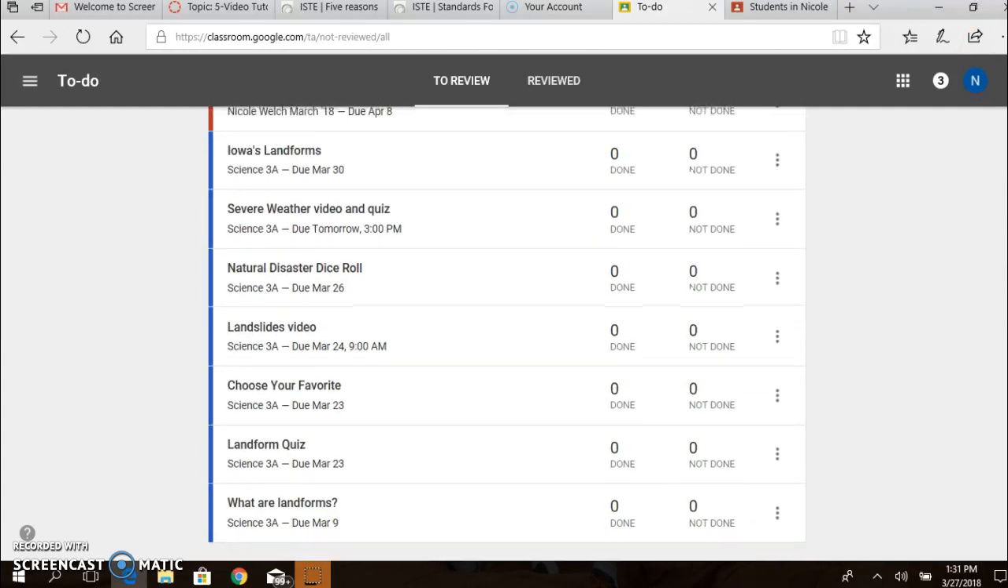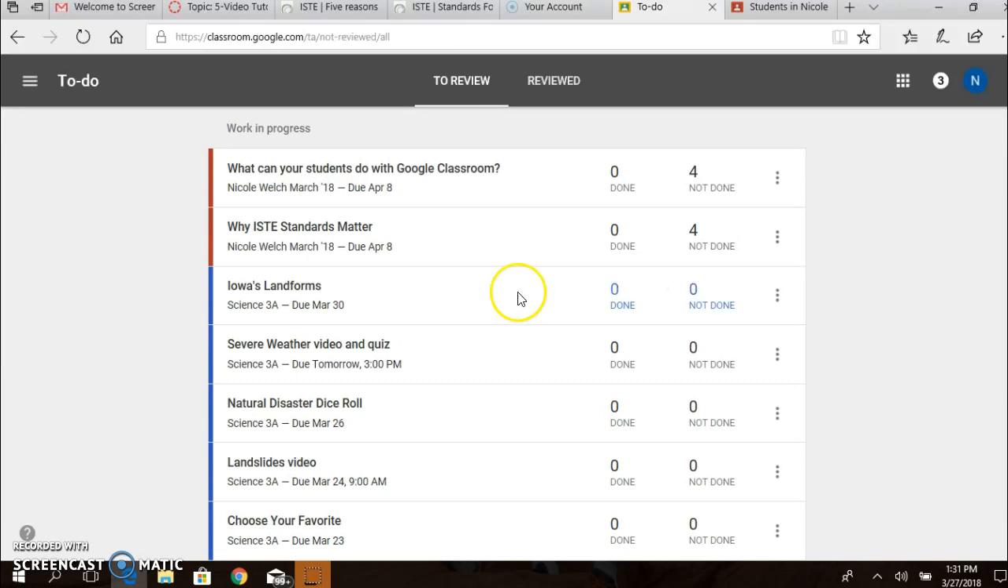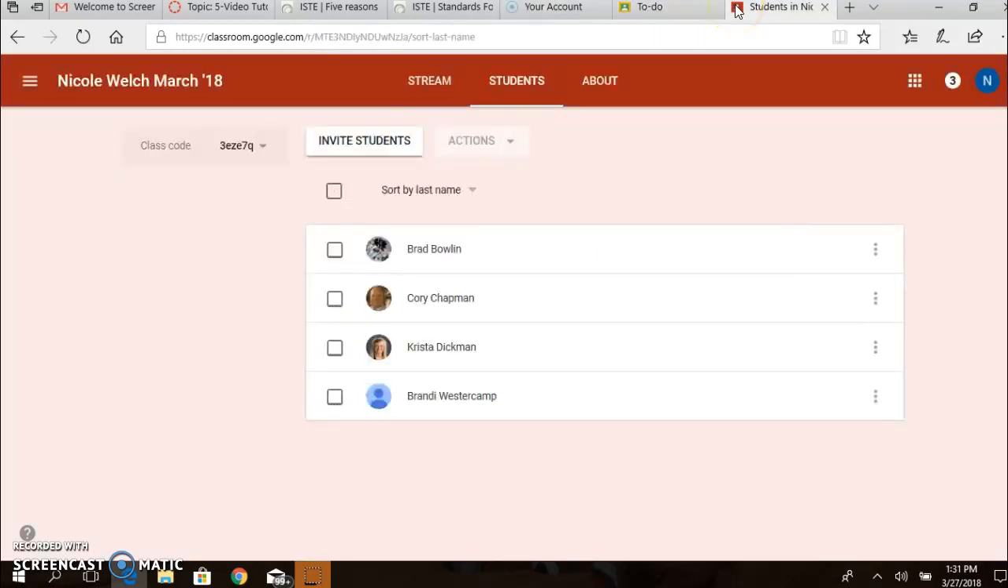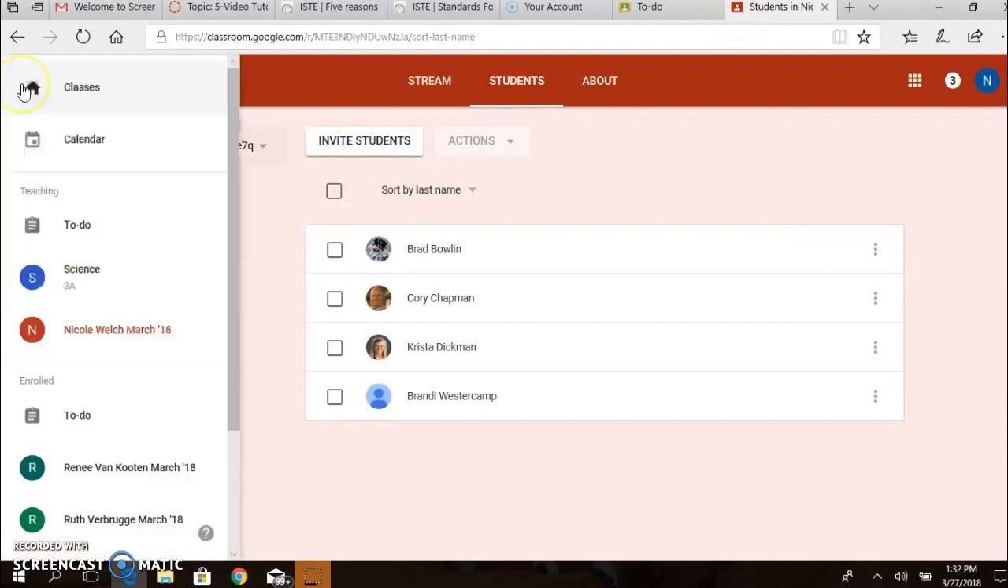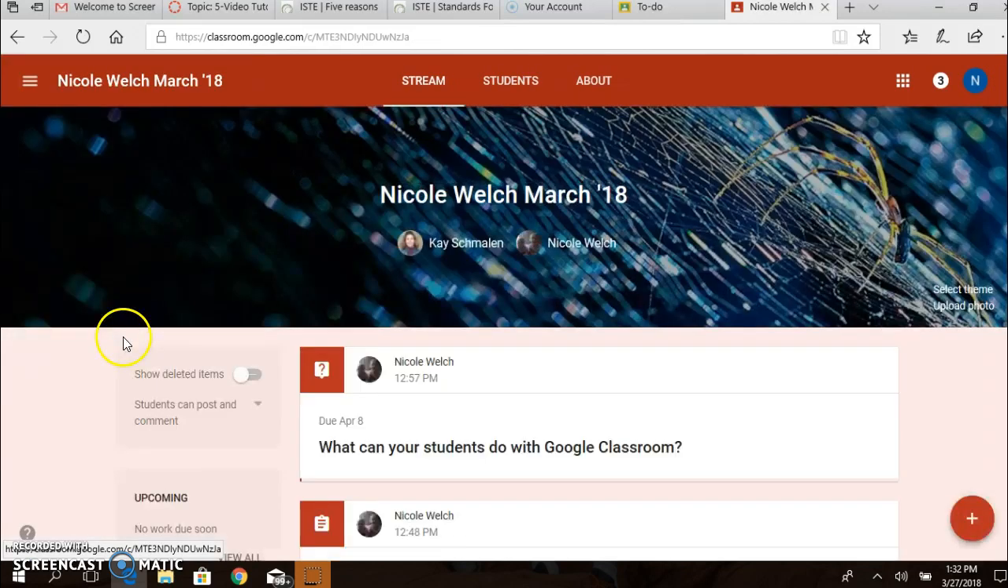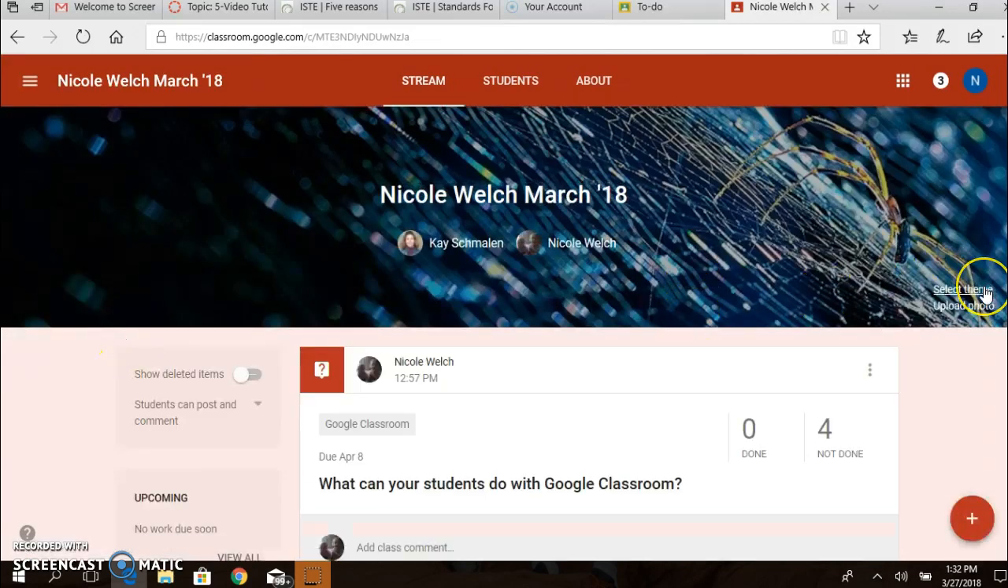So you can see I have my science class in red, and my March 18th class in blue. Changing the colors of your different classes makes it easier in your to-do list to show which class you are looking at. And you can do this by going to your home page, and using your select themes will change the colors of your different pages.